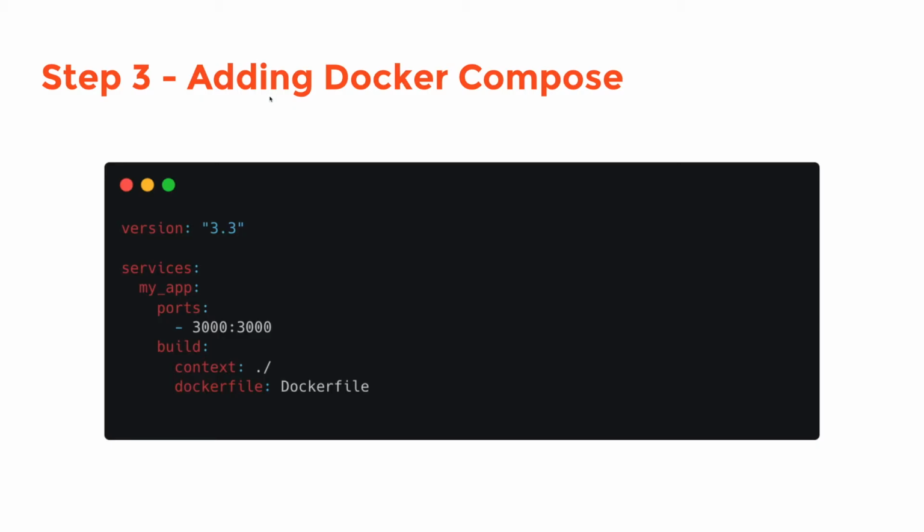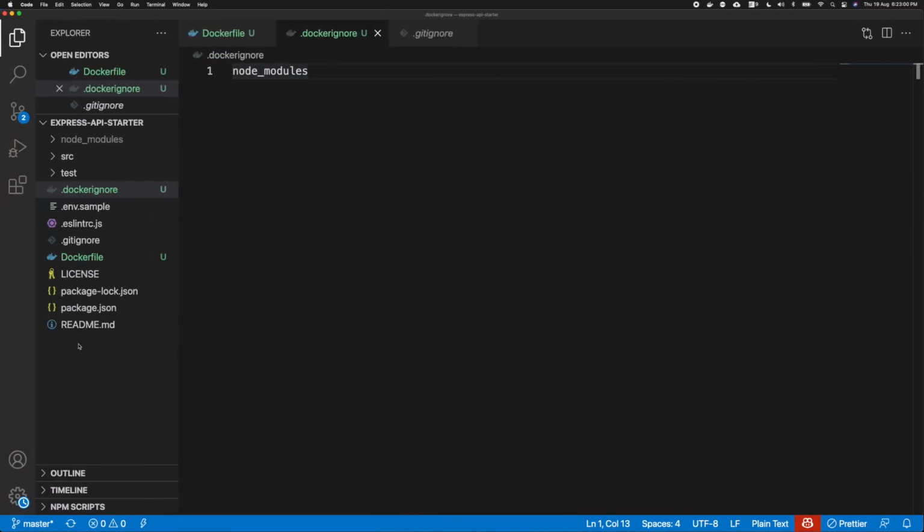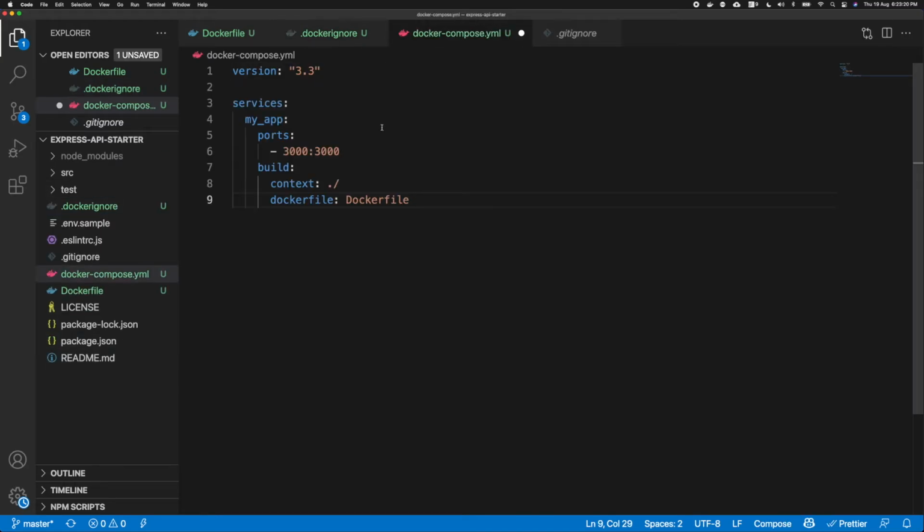So the third step is to add a Docker Compose file. Docker Compose is a tool for us to define and run multi-container Docker applications. And it's really simple. All you need is a YAML file, and you define all the config, and it will help you to manage, run, and stop Docker containers for your application. So let's go ahead and create a Docker Compose file. So again, new file, docker-compose.yml for YAML, and here we go.